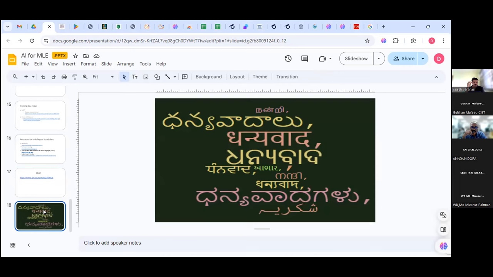You can see my thank you page in front of you. I generated this using AI for Bharat. You can see, I defined the languages that I wanted in it, and it has given me this as a result. So this is an example of text to image. Thank you. We are now open for questions and any other feedback that you might have.